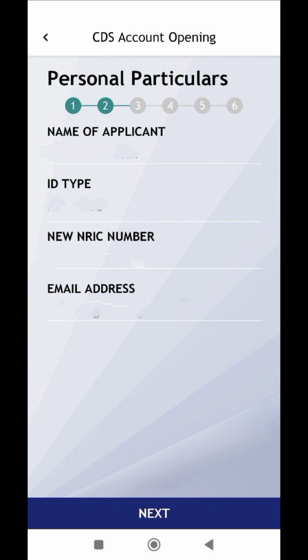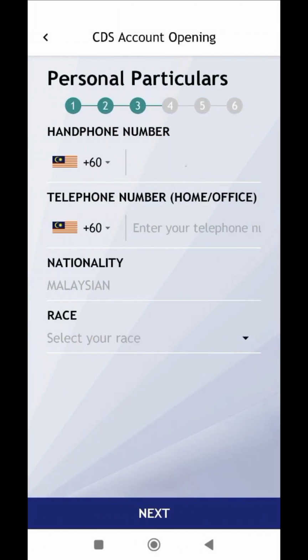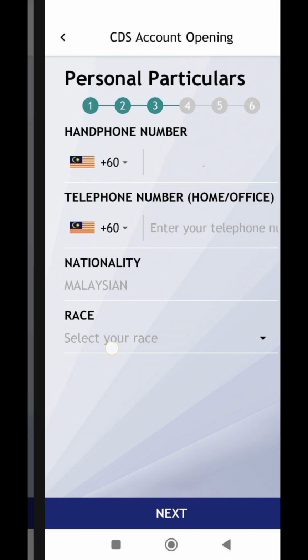The next part will be your name, IC, NRIC, email, everything is correct. Then you proceed by clicking next at the bottom, and key in your handphone number and home or office number. If you don't have a home or office number, you may duplicate your handphone number. At the bottom, select your race and nationality, then next at the bottom.